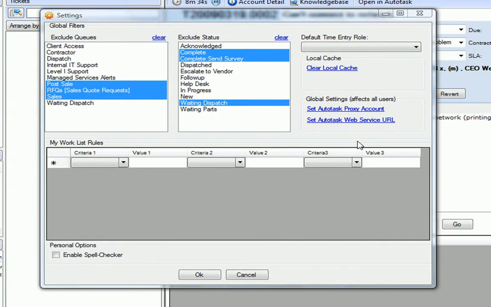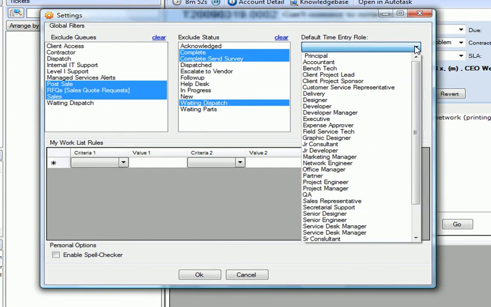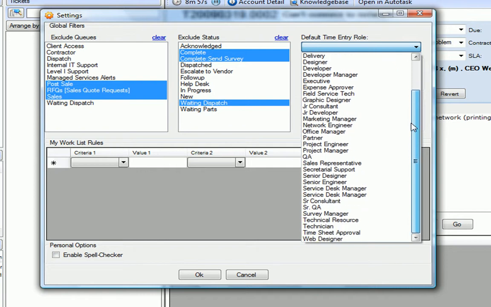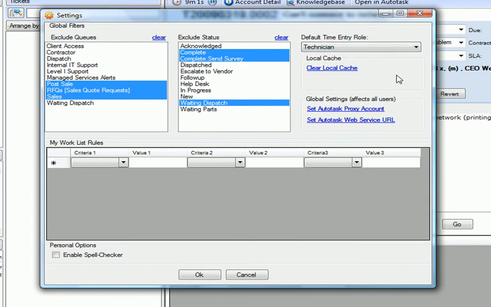You can view the statuses that you've excluded at any time by selecting the Show drop-down and placing it in the All Ticket status. You can look at that more in the tutorial covering understanding the workspace. But we're going to move on, and the next thing that you're probably going to want to do is define your default time entry role. That's just choosing the role of who you are so that the tickets can kind of fill themselves out accordingly. For example, if you're a technician, you're going to just apply yourself as a technician.